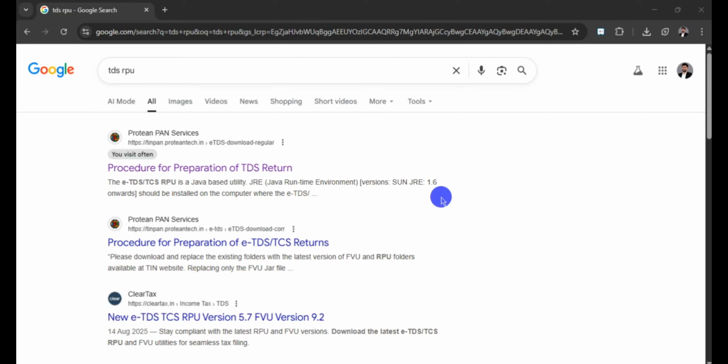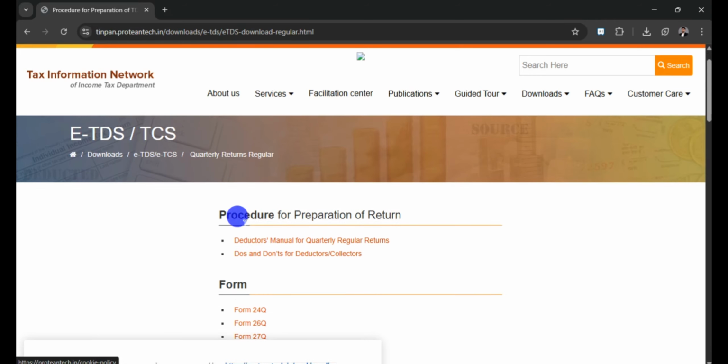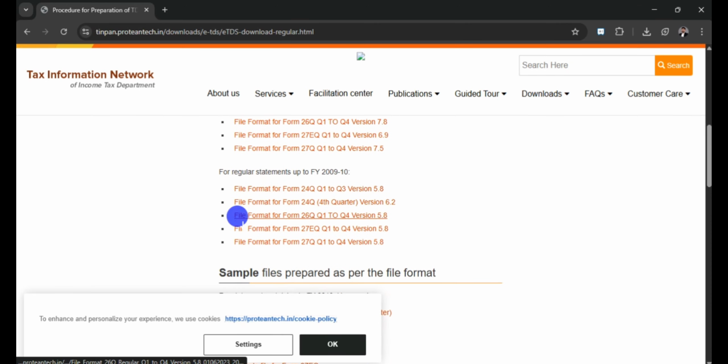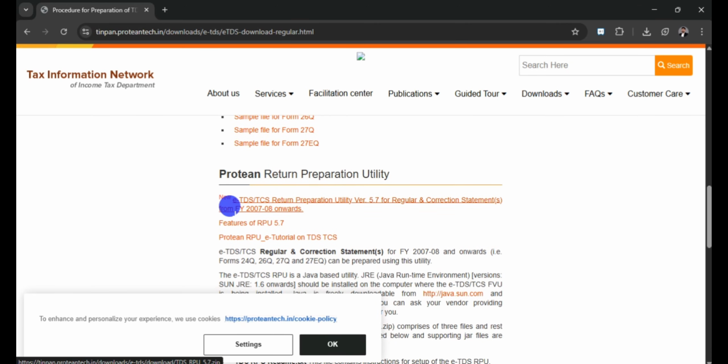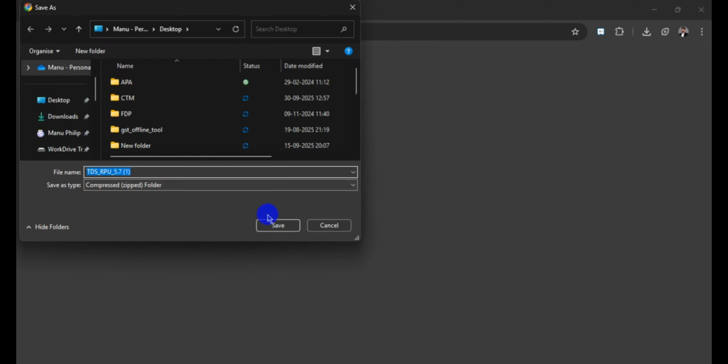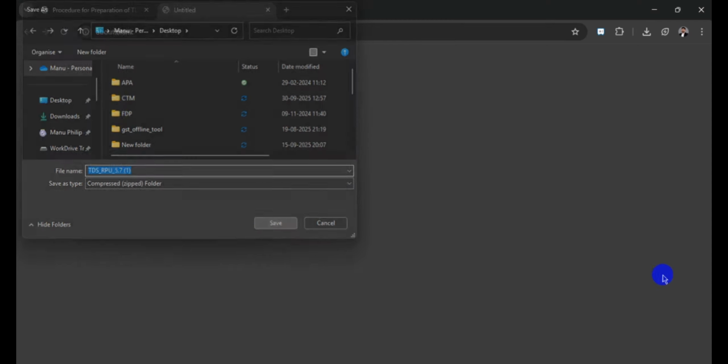See how to file TDS return using the department utility that is being provided. In order to download the utility, you can Google TDS RPU and you will get the Protein website. You can click on the Protein website link. Now there is a list of downloads. You can scroll down and here you can see from financial year 2007-8 onwards, this is the return preparation utility. You can click on the same and a zip folder will be downloaded containing the utility.